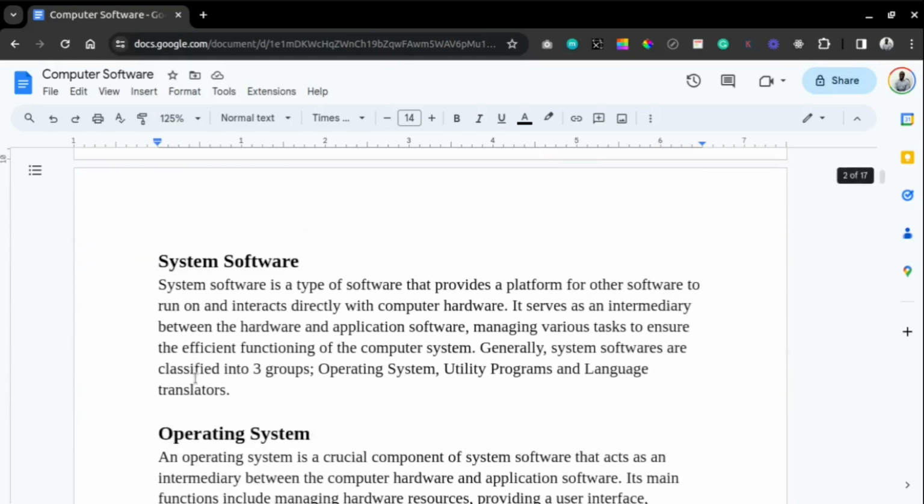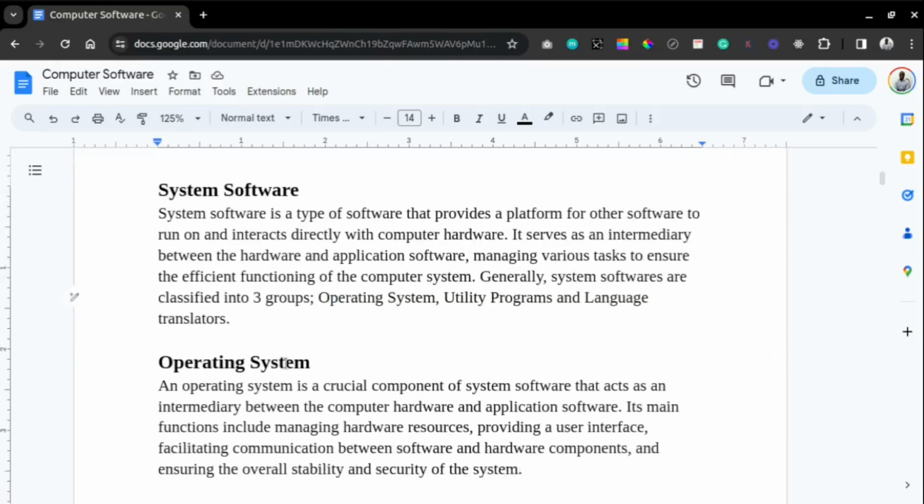name it. Alright? So, talking of the system software, it is a type of software that provides a platform for other softwares to run on and interact directly with the computer. The system software also serves as an intermediary between you the user and the computer hardware itself. It serves as an intermediary between the hardware and the application software, managing various tasks to ensure the efficient functioning of the computer system. Generally, system softwares are classified into three groups. We have the OS, the operating system, the utility programs, then you have the language translators.